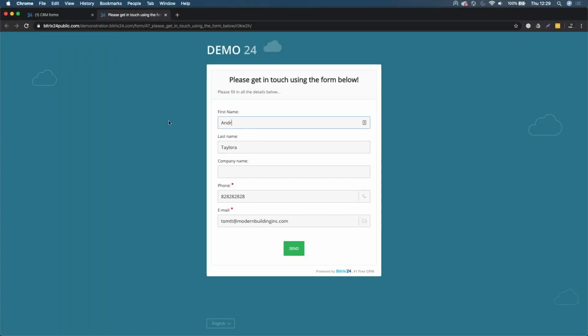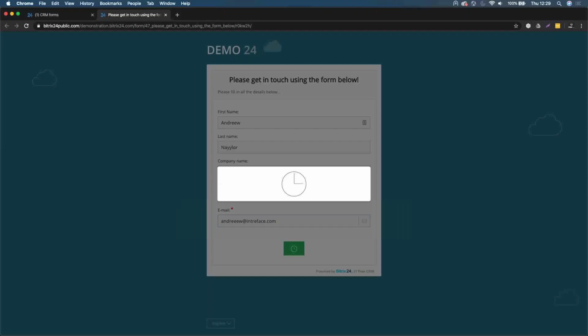So I can say Andrew Naylor, and I can say it's going to be Intraphase, 1, 2, 3, 4, 5, and our number. And then I can go. And then what I can do is click on here and merge. So maybe I could just put some unique data in here. Just so, because I think I'd set merge, and what I want to do is actually make it create a new lead.